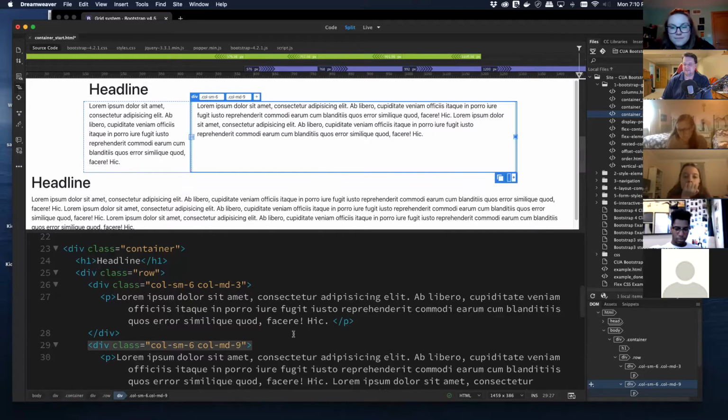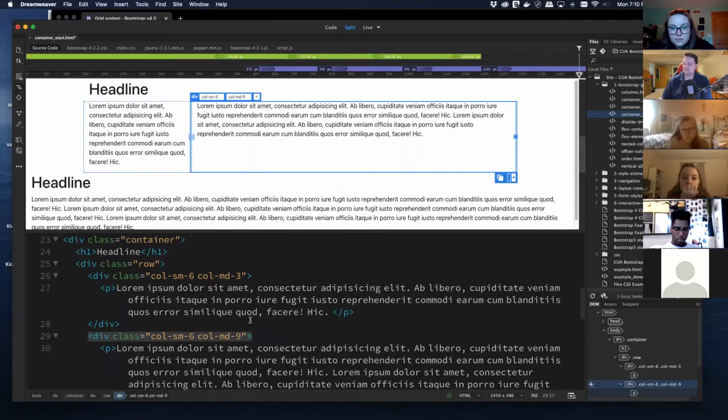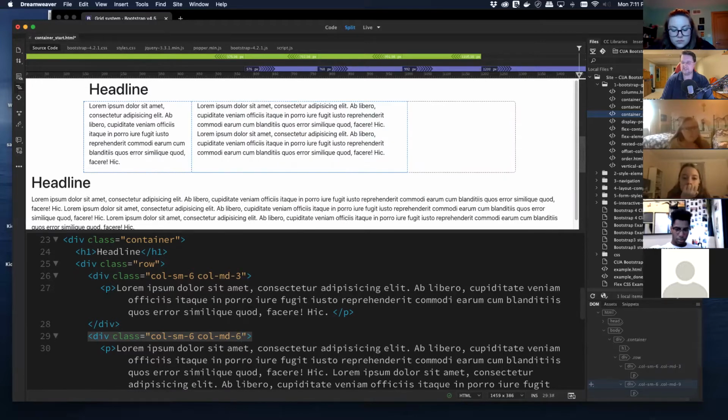Then something else that I want to highlight quickly. Let's give that one here also a 6. So now we have 3 and 6. This one is 3 columns wide, this one is 6 columns wide, and I want to move the second column more to the right. I can offset them.